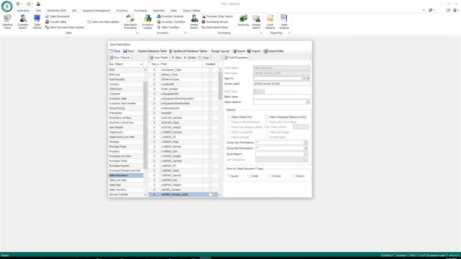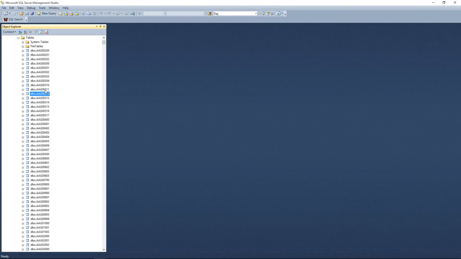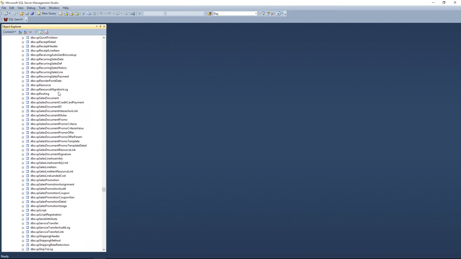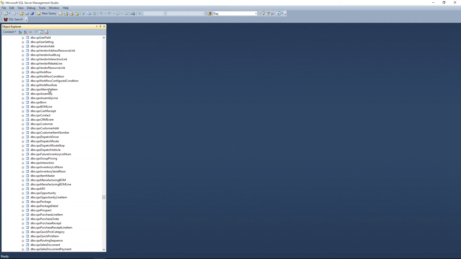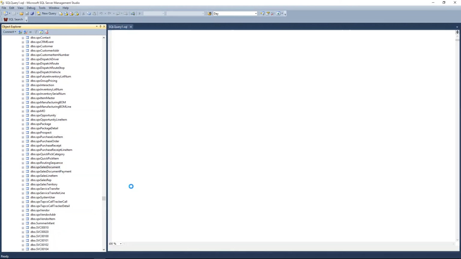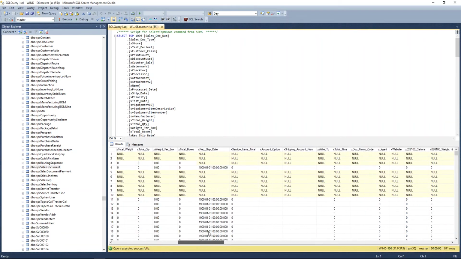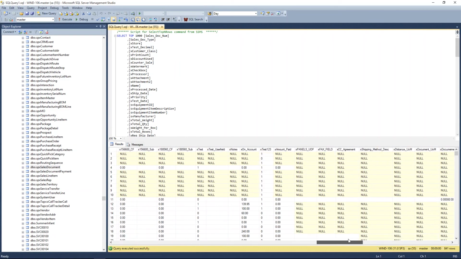And briefly, the SQL structure around those tables: if I pull up my SQL Server Management Studio, you'll see all these user-defined field tables that start with SPX. If the table starts with dbo.spx, that means it is a user-defined field table. If I drill into, for example, the SPX sales document and select top 1000, you'll notice that anytime a sales document is created, this stores all of our user-defined field data for that sales document.